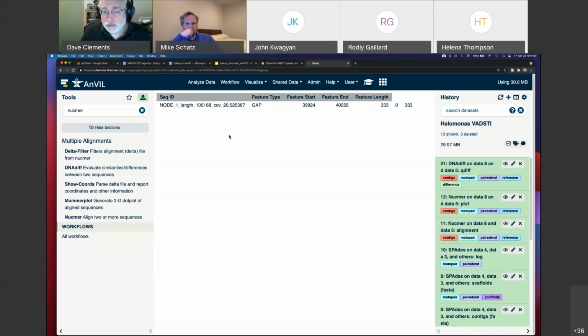And a 3-column bed file, so bed is a standard format for genomic features. It's going to have the name, the frame of reference, which in our case is the contig, in the first column, the start position in the second column, and the end position in the third column. So we got to get rid of these columns here. That's the first thing we got to do, okay?